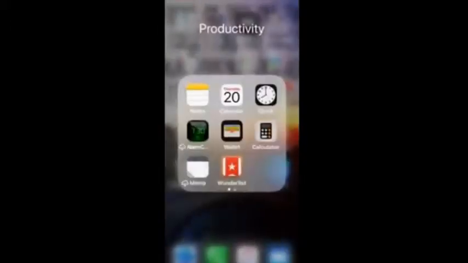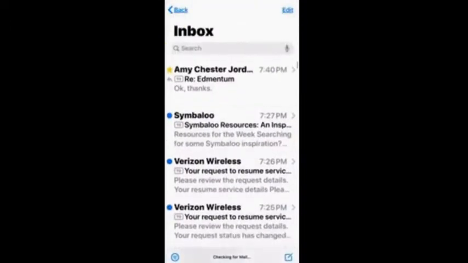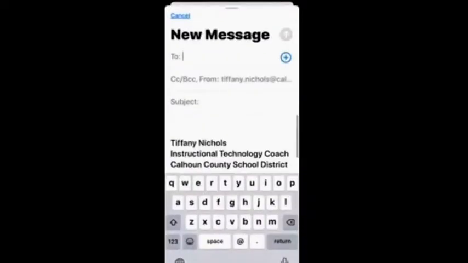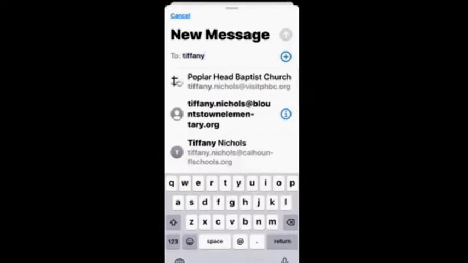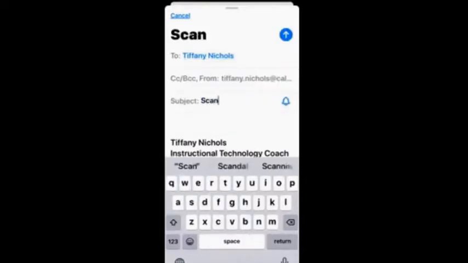Another method is to actually use your email. So I'm going to create a new email message, and I want to email this to myself. Scan. If you are a teacher that is doing recordings or providing content for the ILE teachers, this is one way you can scan those worksheets and send them to them rather quickly.